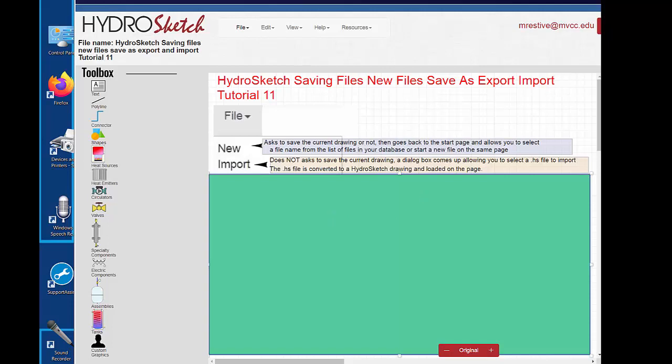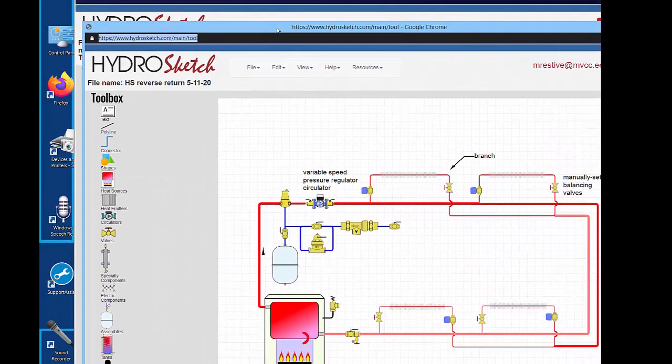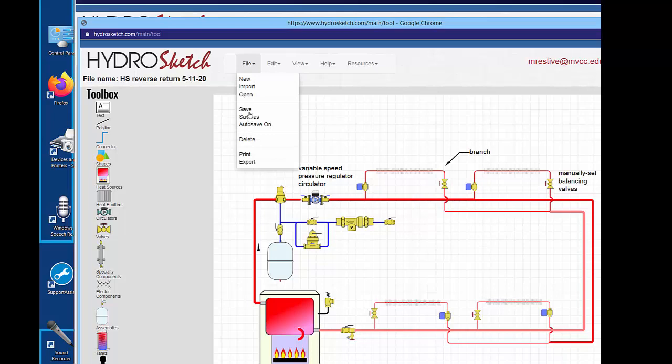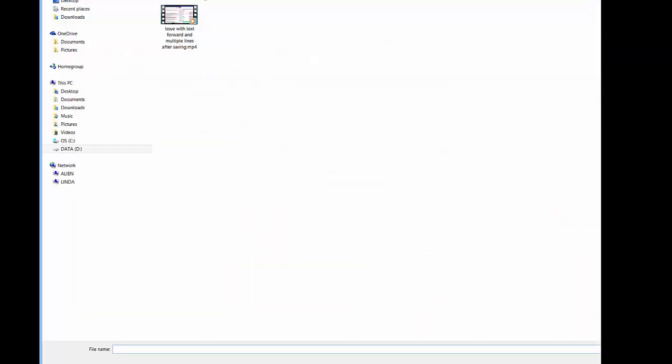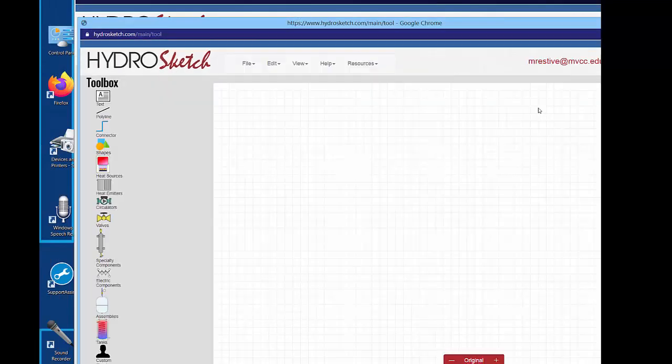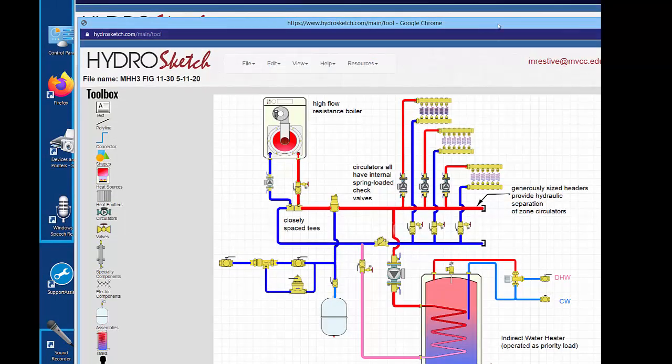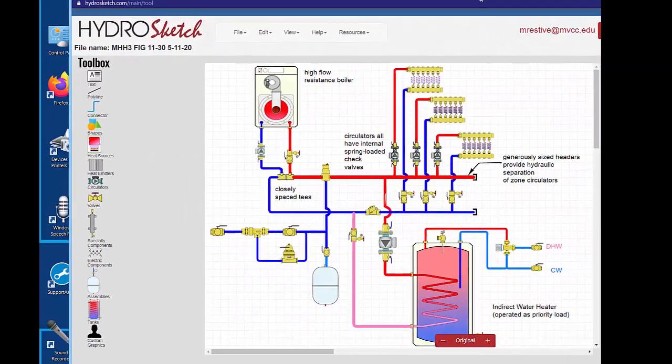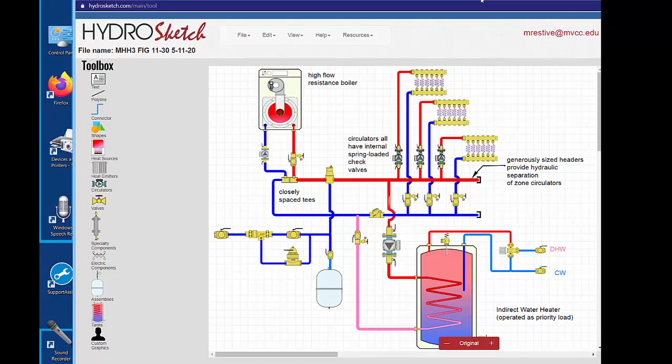What I'll do is I'll bring that other screen over, the other implementation over, and I'll hit import. It goes back to, and I have a few different HS files I had exported before. I'll click on one of those. And it brings up that imported file. That is, it translates the .hs file into a HydroSketch drawing file.